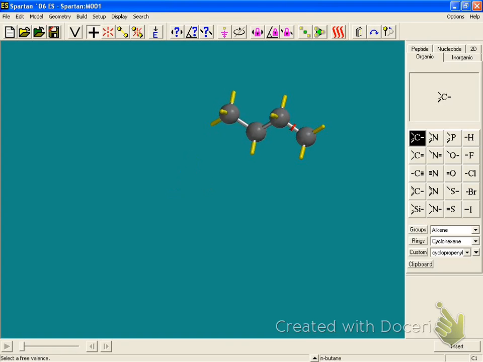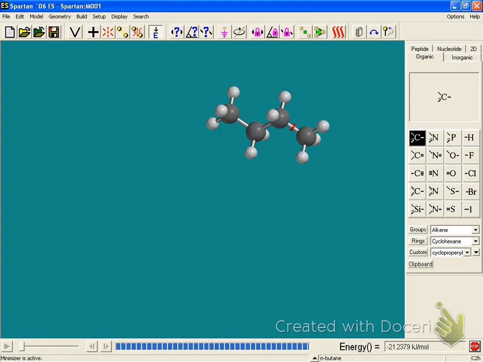And to minimize, to get the lowest energy, the most relaxed state, you need to hit this E button. Okay. So I'm going to hit the E button. And you'll see a little progress bar, and you'll know it's done when the energy that's down at the bottom of the screen, the energy that's right there, stops changing.